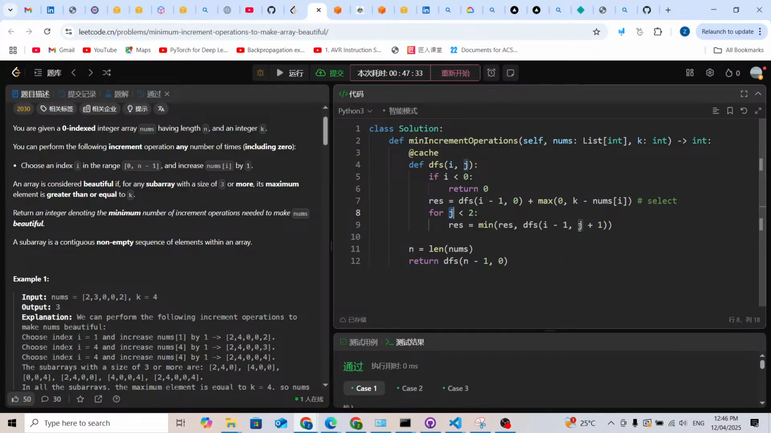So we are just checking the window size. It can never be more than 3. Even though here it said it is 3 or more, it doesn't matter. We just fix the window size to be 3. If 3 meets the conditions, definitely 4 or more meet the conditions. So finally, we're gonna return this result.